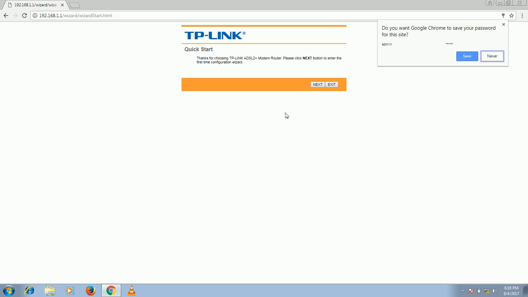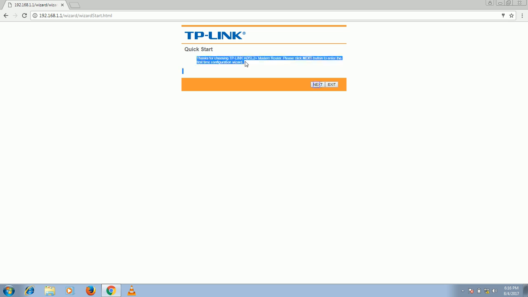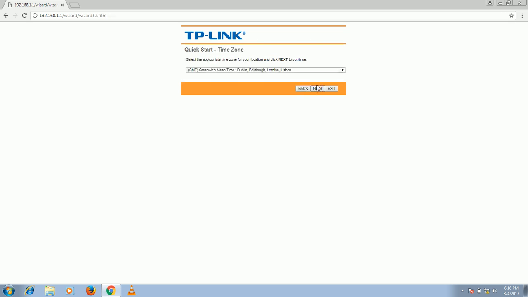When you log in, you can see a page like this. This is because you are logged in for the first time. Then you can simply click on next. It asks for a time zone. You can simply click on next.